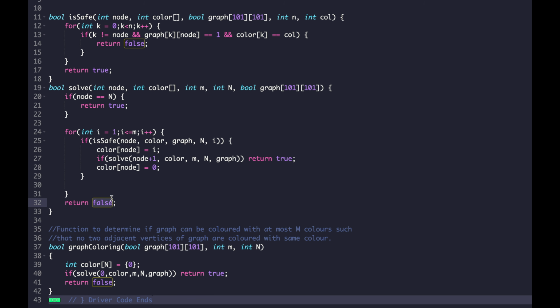But now, what about the isSafe code? How is that isSafe code going to look like? So the isSafe function takes the node, the graph, and the color that I'm trying to give that node. What I do is I traverse all its adjacent nodes, that's from 0 to n in the matrix, and I check that it is not this node itself. Then I check graph of k node, basically the adjacent. If that is 1, that means there is an edge. That means it's an adjacent node.